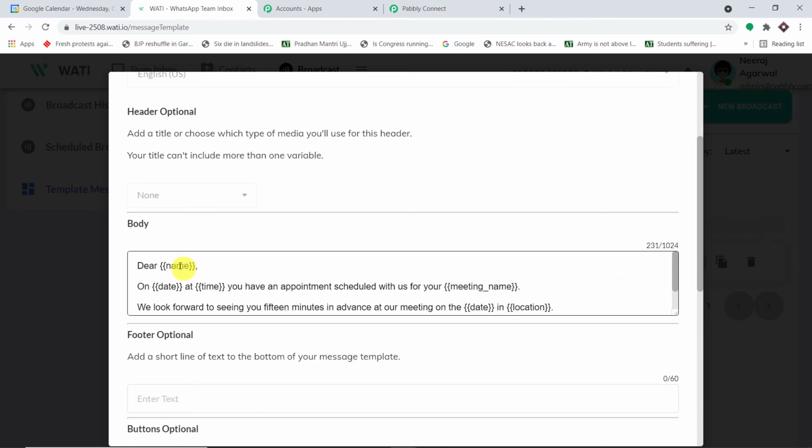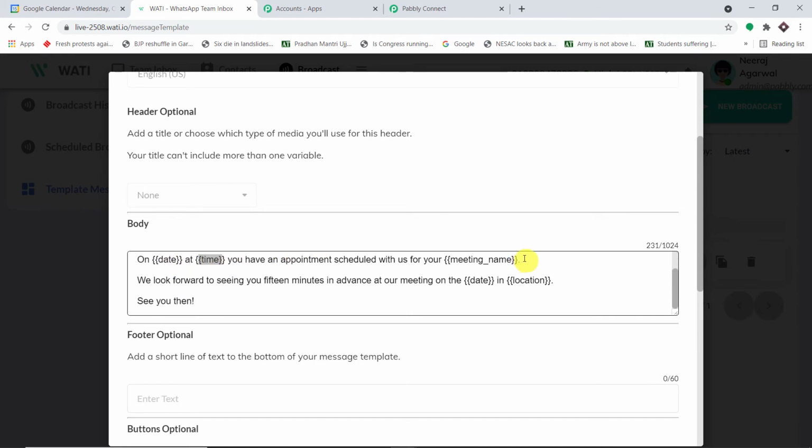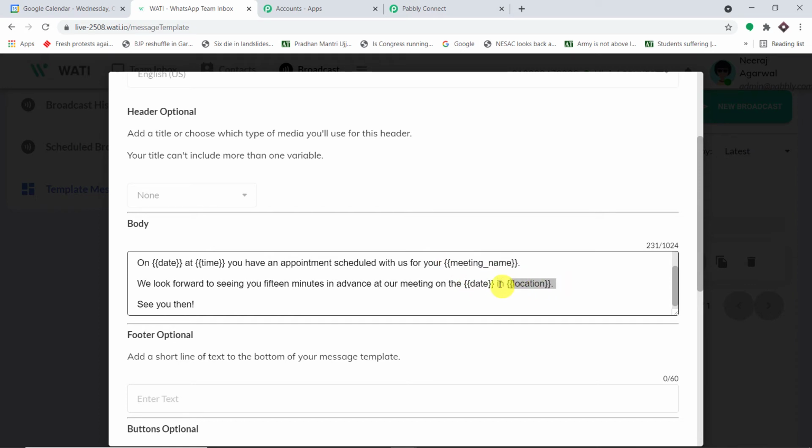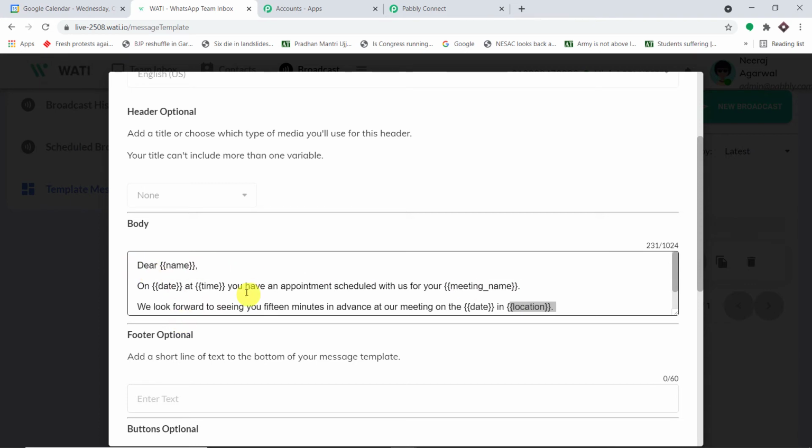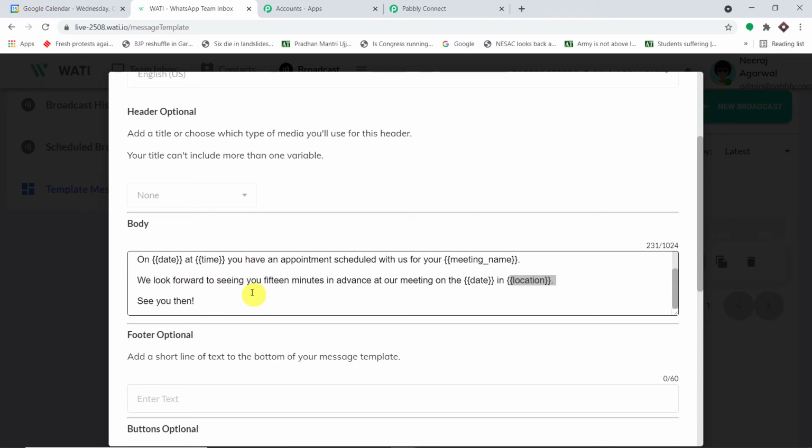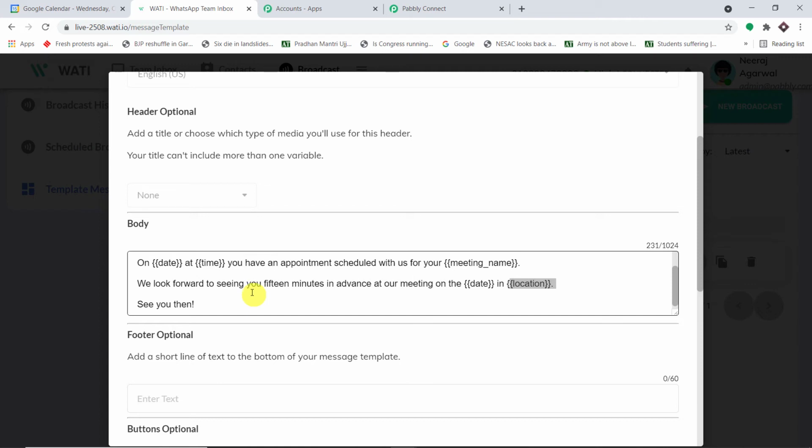Dear, and here the name of the person will come. On date, here the date will come. On time, here the time will come. The meeting name, the event name will come. Once again, we are going to add the date as well as the location. Using this particular template, we are going to create a message, and this message will be sent to the person that we had added or scheduled when we scheduled the event on Google Calendar. I hope it is getting clear. So this is the template.